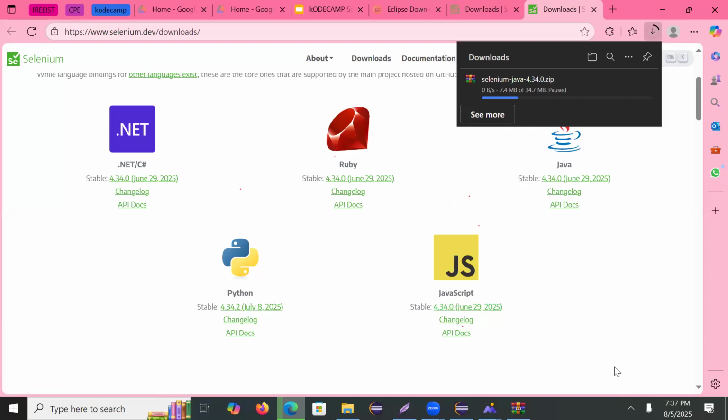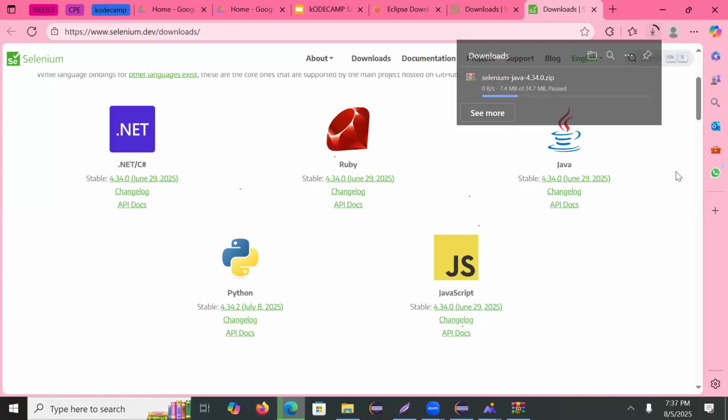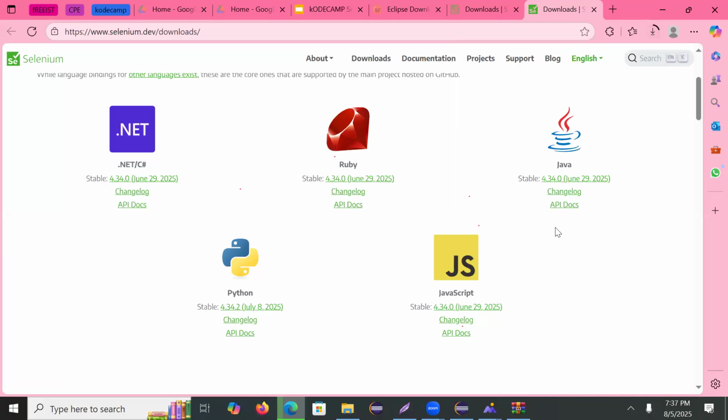Becca. Becca, can you hear me? Yes, ma, I can hear you. Can you try to add the Selenium jar to your IDE? Or can you send a screenshot? Let me see how the interface of the IDE looks like. Okay, ma.